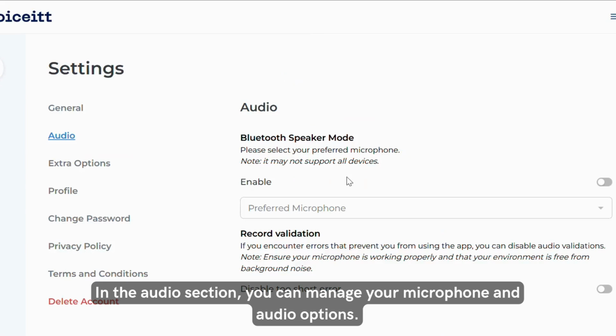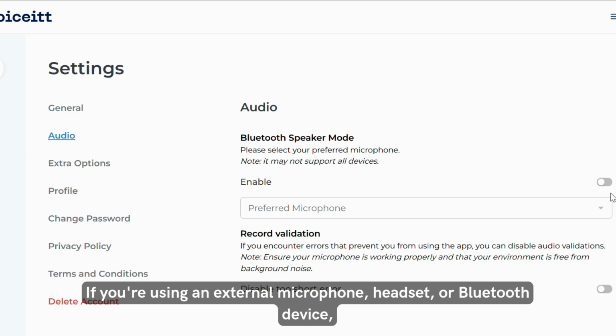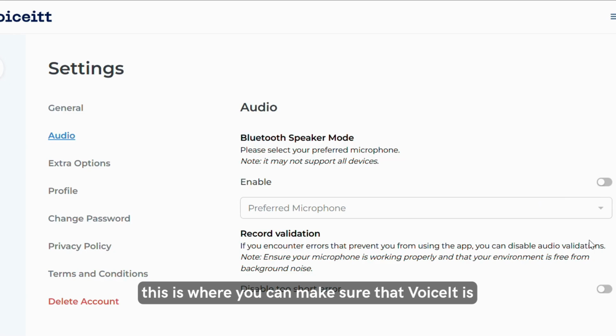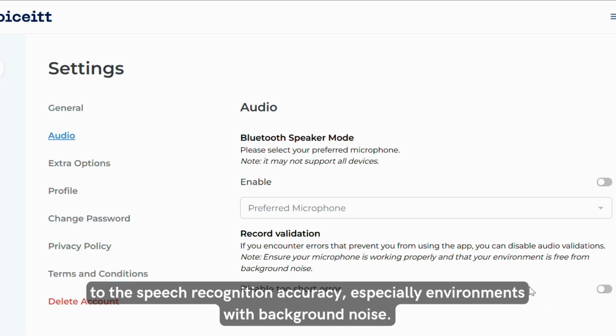In the audio section, you can manage your microphone and audio options. This is where you can check or change the microphone being used. If you're using an external microphone, headset, or Bluetooth device, this is where you can make sure that Voiceitt is connected to the correct equipment. Using a good quality microphone can make a significant difference to the speech recognition accuracy, especially in environments with background noise.